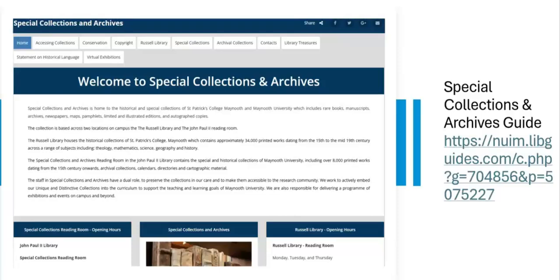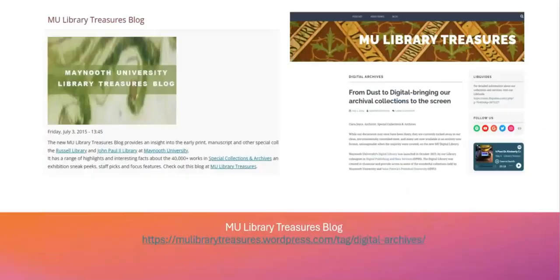And this is a guide they have for special collections and archives, if you want a bit more detail on accessing the collection and so on, copyright issues, conservation. You can pop in there. They also have a very useful blog, which highlights certain aspects of the treasures that Maynooth has, and also any news that's coming up on the collections generally.